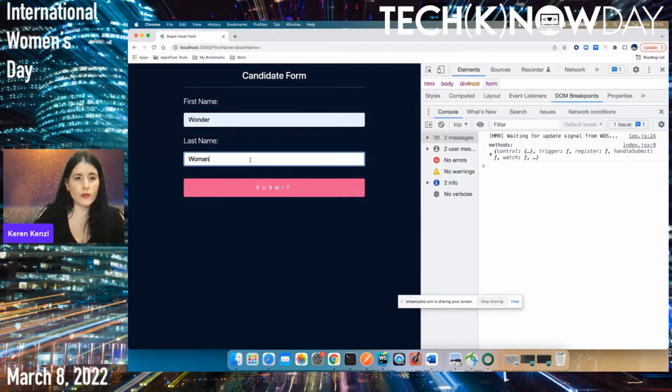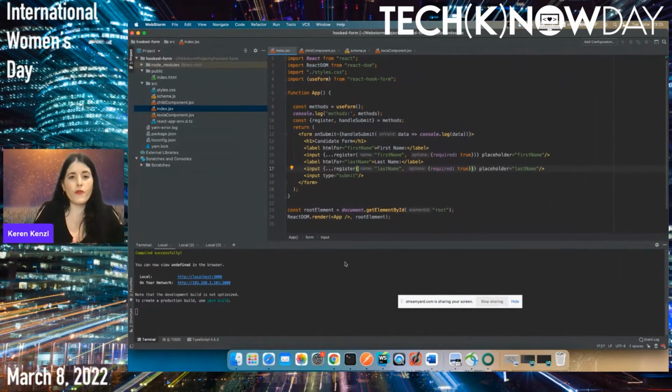So let's say Wonder Woman. And now when I click on submit, as the form is valid, the handle submit will be called, and we can see here on the console log the values for first name and last name. So it's really, really easy. So React Hook Form provides us two ways to do validation. If you're used to working with Formik and schema libraries, you can also do it here.